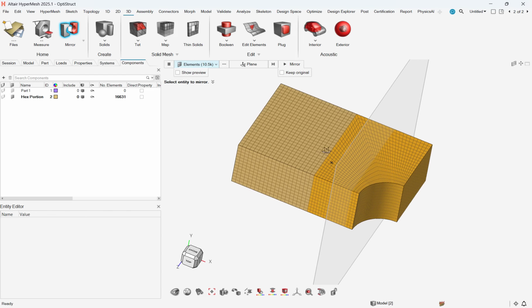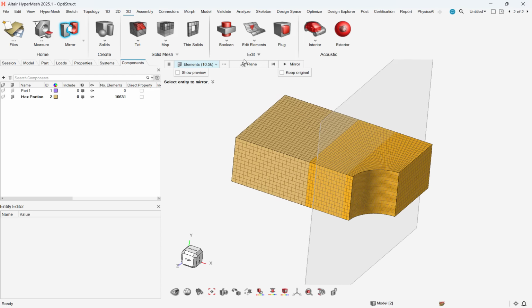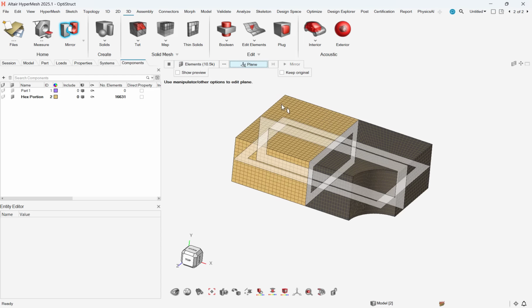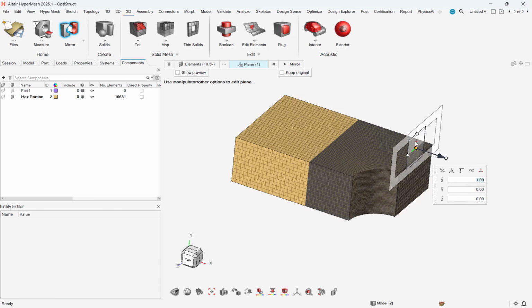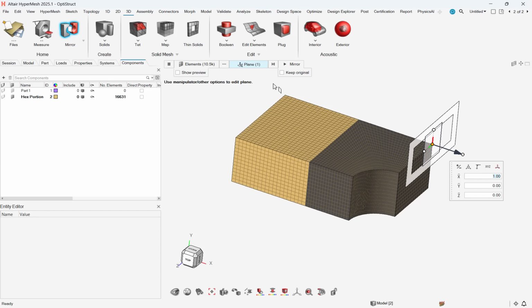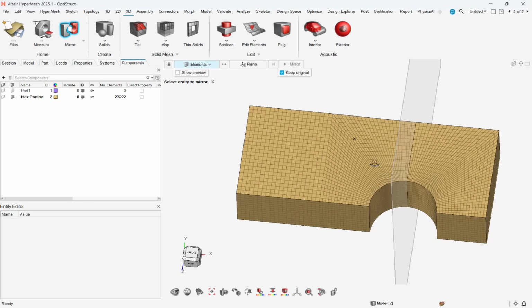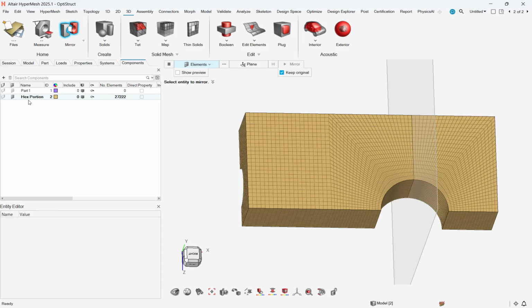To do this, select all the elements on the right-hand side with the less dense mesh and delete them. Then highlight all of the hole elements on the left-hand side and select mirror elements via the cutting plane. After this command completes, I will see the same dense mesh on the right-hand side of the part, which shows the power of mirroring in HyperMesh.